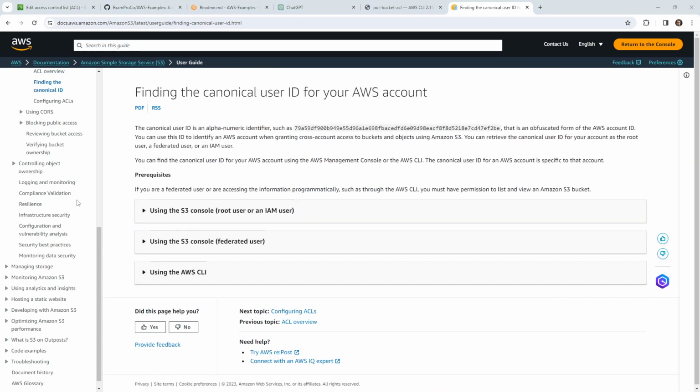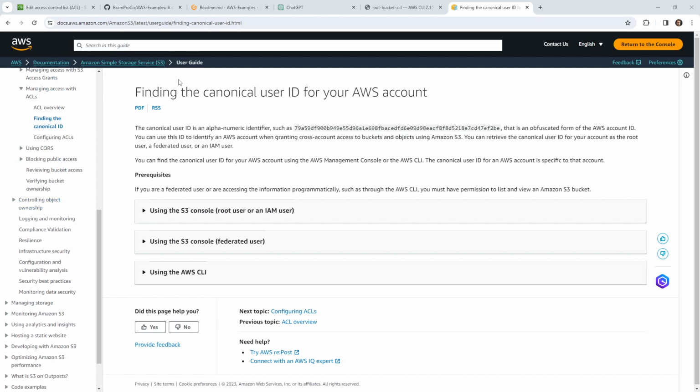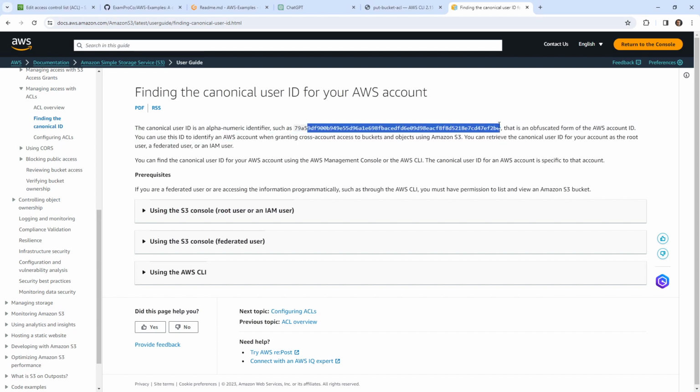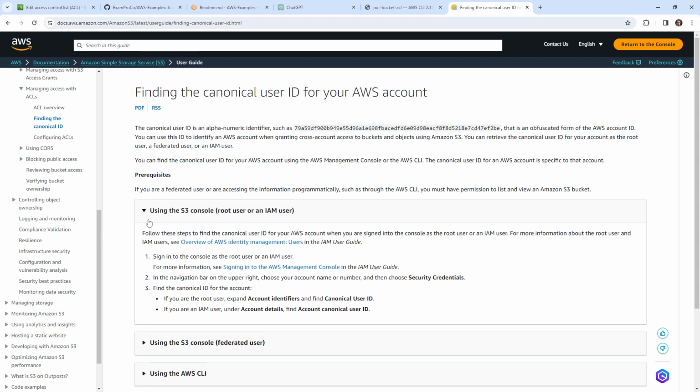Well, I figured out one thing which is interesting. There's a canonical user ID for your AWS account, and it shows this as some kind of big long number here. So it's not the account ID, it's a user ID for the account. So here we have S3 console, so root user or IAM user. Find the canonical ID for the account. Go to account identifiers and find canonical user ID. Okay. Let's go take a look at that then.